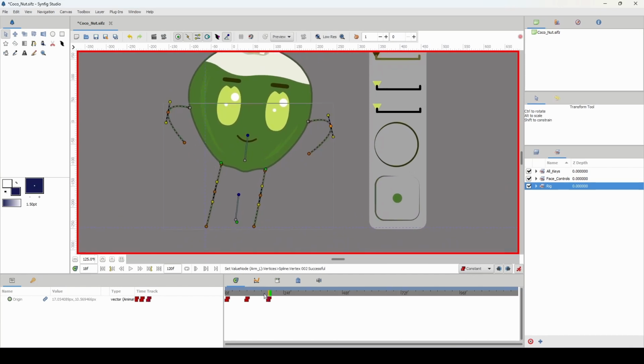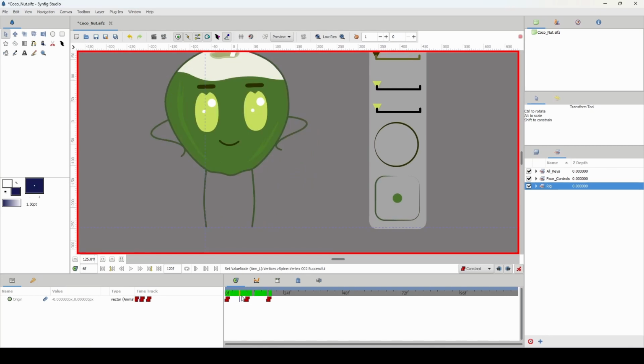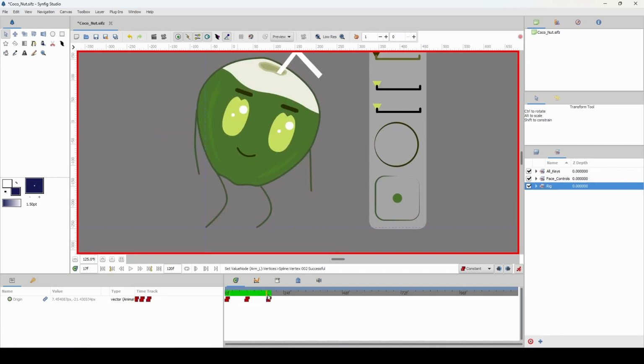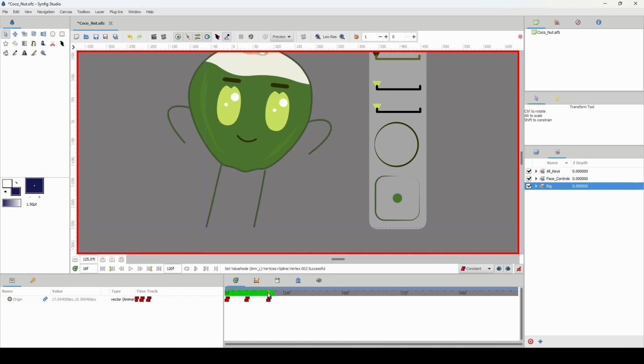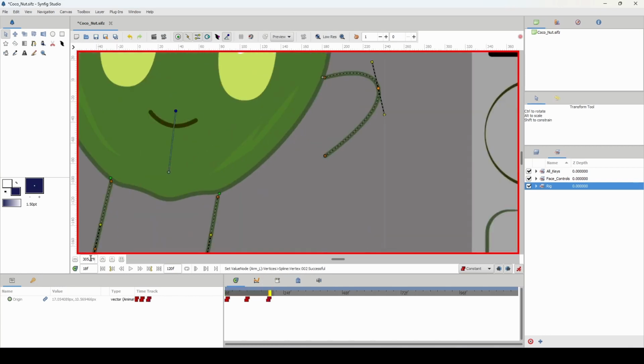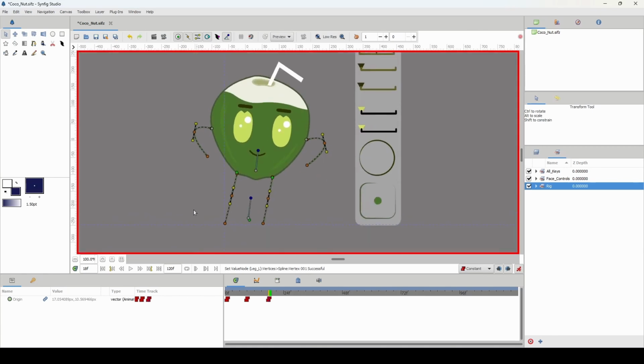So let's go back and look at what we have: happy pose, sad pose, angry, and I notice that his leg is off of his body here. So I'm just gonna move this up like so, like that. Let me move it up a bit. So that is looking great.